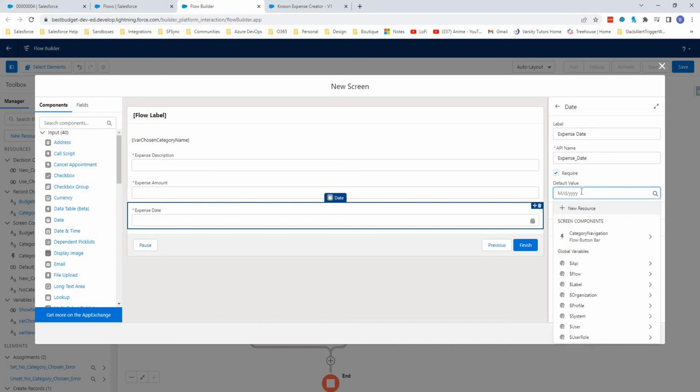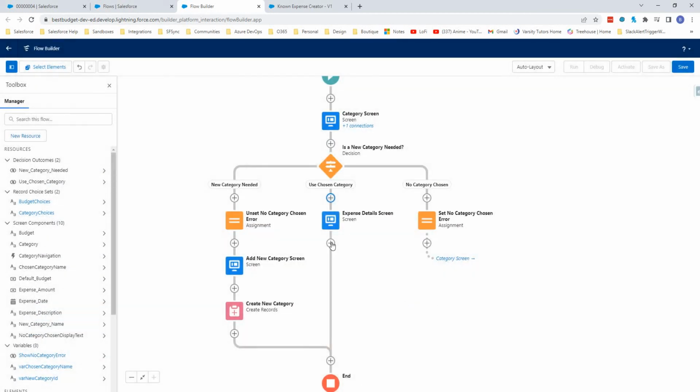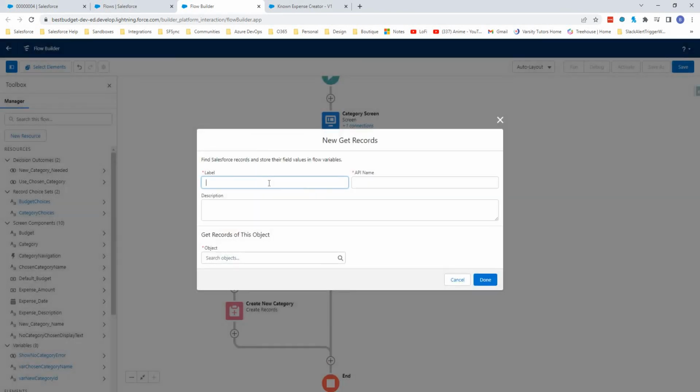And for the default value, we're going to use the flow global variable of current date, because we're going to assume that maybe they're adding this for the current date, but it will give them the option to change that date if they want to. So we're collecting all the information for our expense. Now we're going to do a get records where we get the category month.